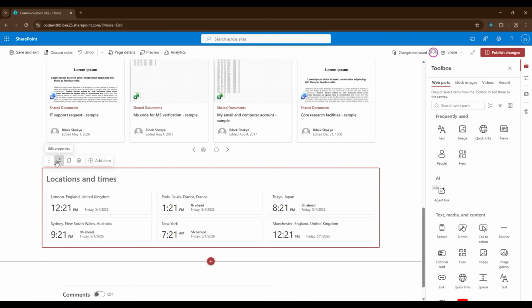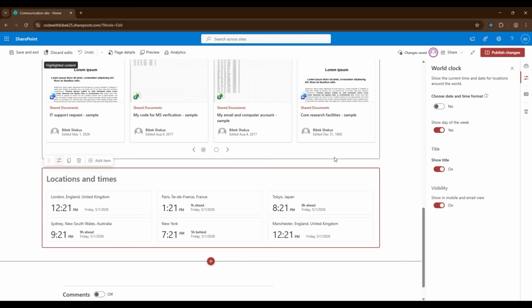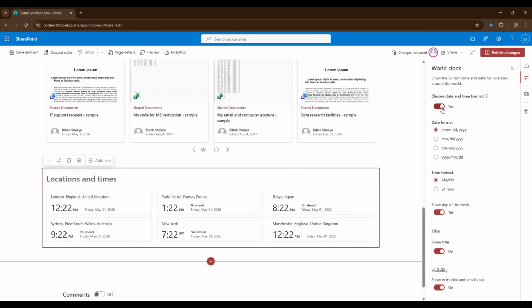If we click Edit Properties, we can choose Date and Time format. Choose any date and time format. We can then hide or show the day of the week and the web part title. Once happy, click Publish Changes.